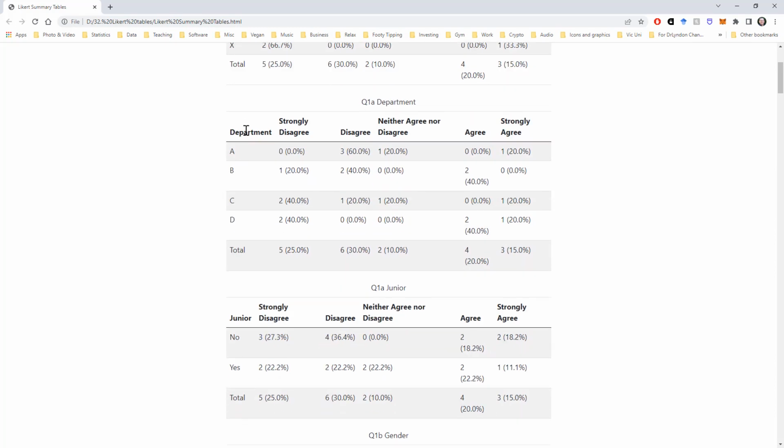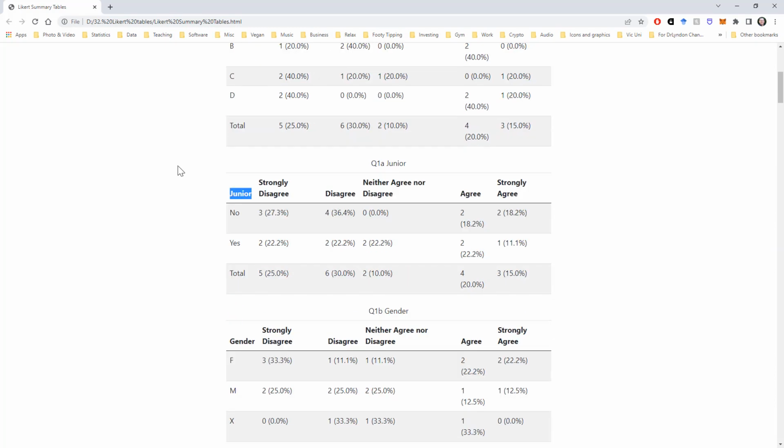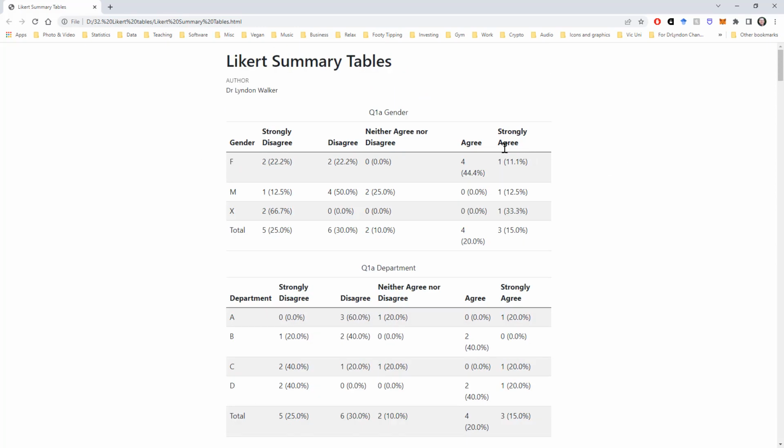So we've got gender, department, junior. All of this is dummy data. I'm going to provide it to you on the website. You can click on the link below. So we've got the counts, and then we also have the percentages here as well. Let's jump over to RStudio and have a look at how we do this.